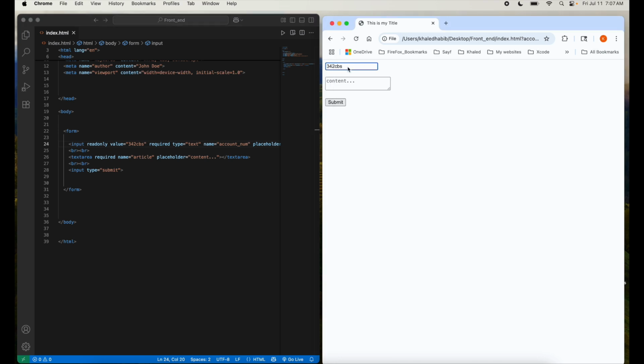What does readonly mean? It means if you try to add anything, I'm trying to type now, it's not working, it's not adding. Try to delete, it's not deleting. All you can do is copy. You can copy and paste it somewhere. That's all you can do, but you cannot remove it or add to it or edit that. So it's only readonly.